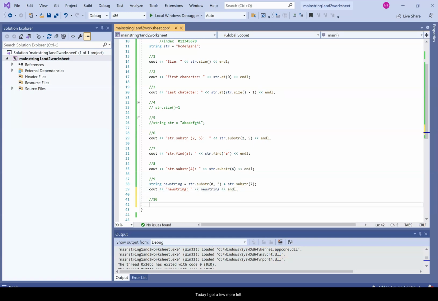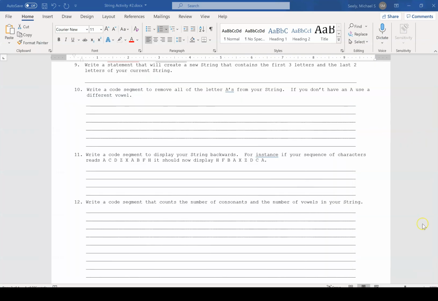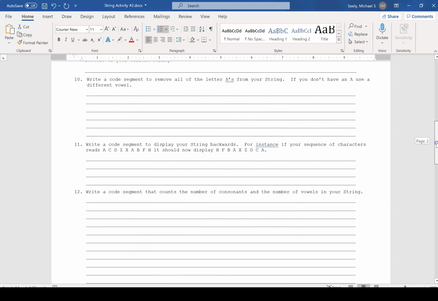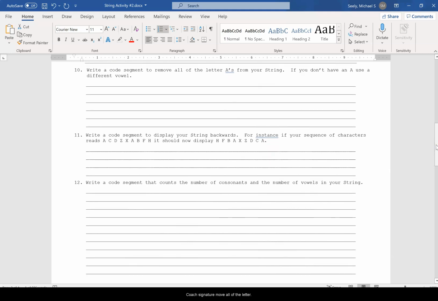Okay, number 10, we got a few more left, almost done. Write a code segment to remove all of the letter A's from your string. If you don't have an A, use a different vowel. This is where I'm going to use this npos thing for you guys. So we're going to remove all the A's from here.